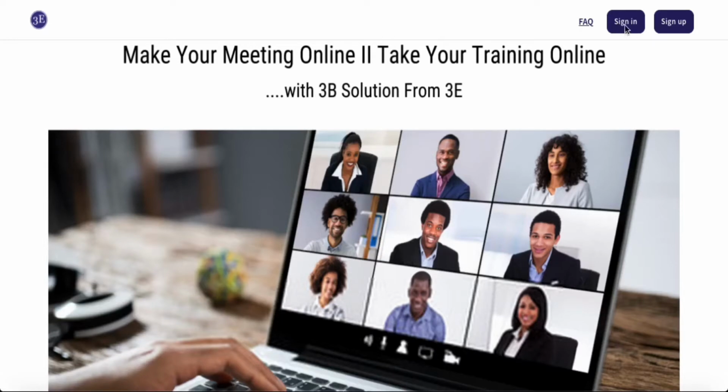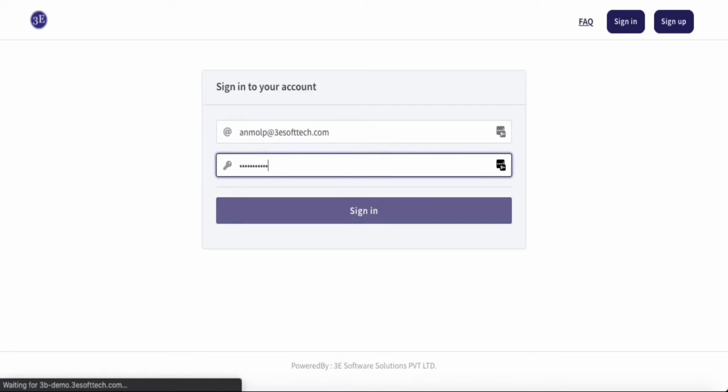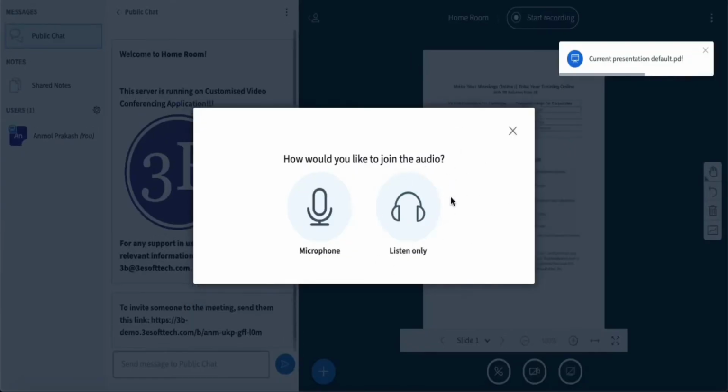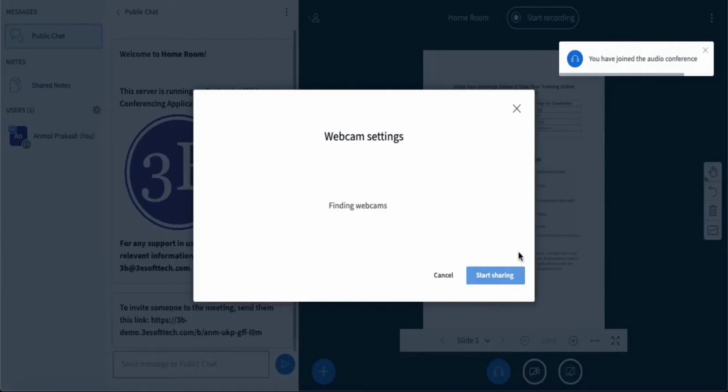So here I'm going to log in to a Greenlight interface where I'll create a meeting room. So I've logged in, and what I'm going to do is launch a meeting under my home room. I'm going to be the moderator for this meeting. As always, I'll join only in listen mode to avoid the echo with my recording.